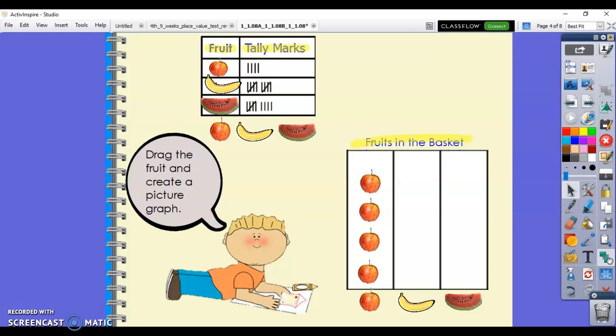Now look at the bananas. I see that I have 5, 10. So I have 10 bananas. I know it's 10 because I said you do 4 tallies and then a line through it makes it 5. So 5, 10.